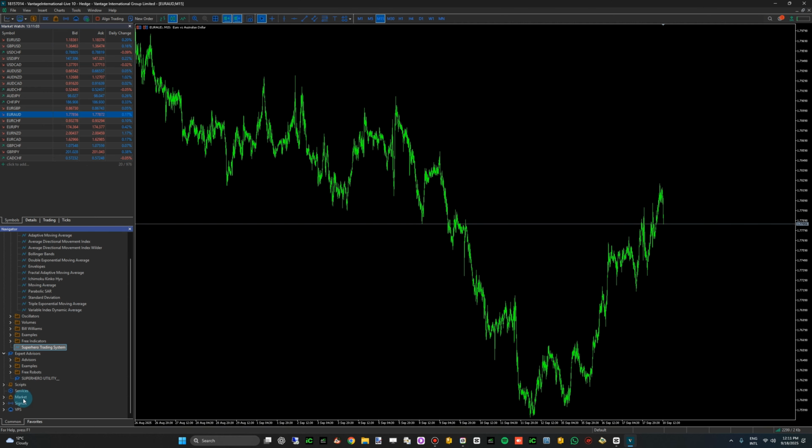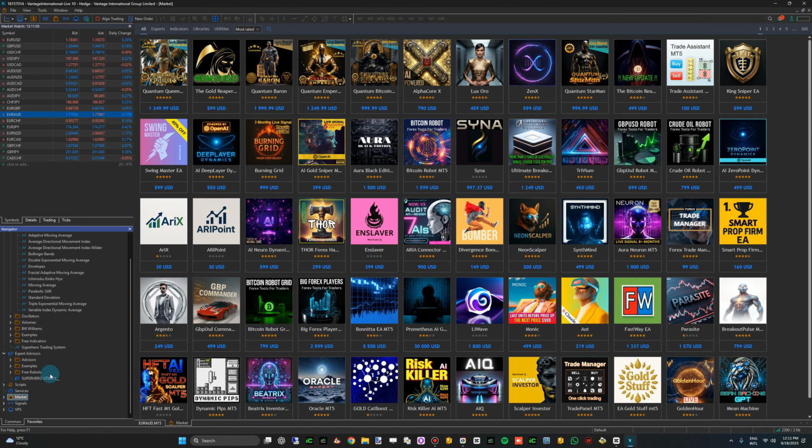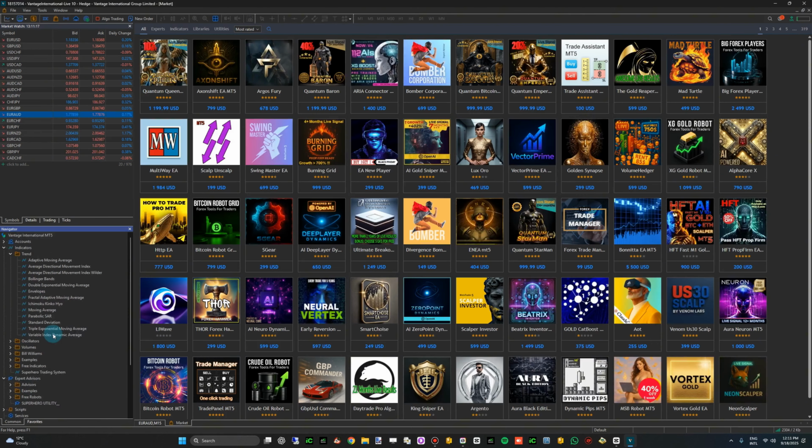If you bought it on the MQL5 market, then the indicator will be here. Market, My Purchases. Here, Indicators. In these indicators, you will have Superhero. But since I am the developer and I didn't buy it from myself, I just installed it. So for me, it's here in Superhero, in this Indicators folder.